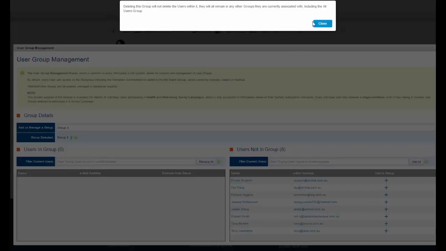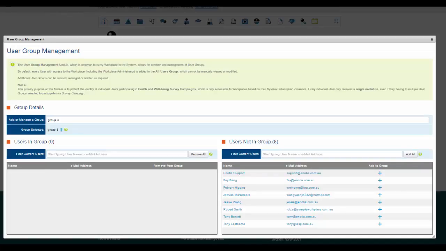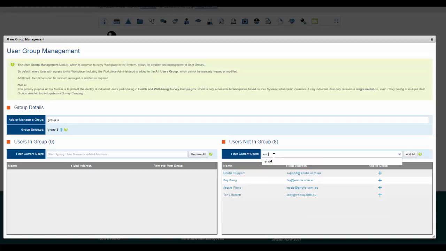When a group is selected, the users in and not in the group display in the two columns on the left and right. You can filter users to add or remove from the group by entering text into the relevant fields, or you can add or remove all the users to and from the group. When you've completed the user group management, simply close the pop-up, as all modifications occur in real time and don't require the form to be saved.